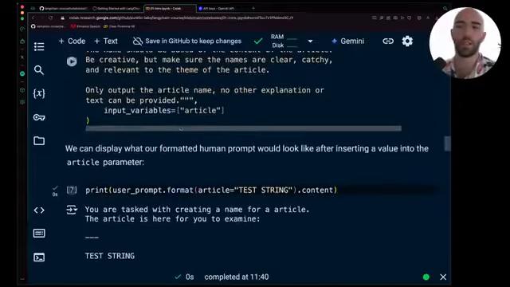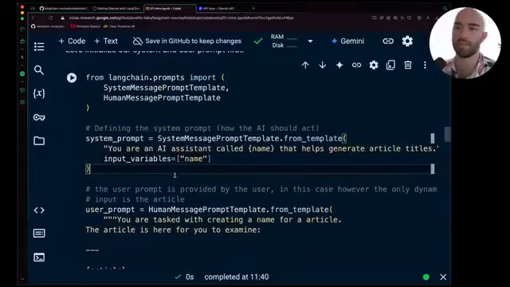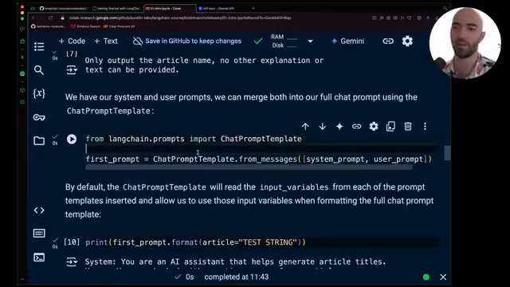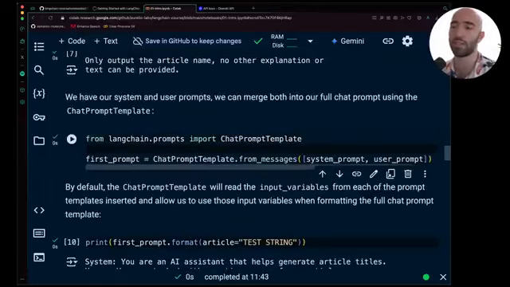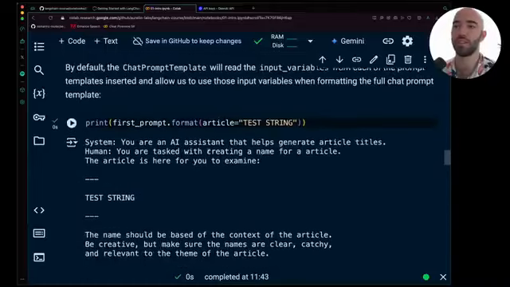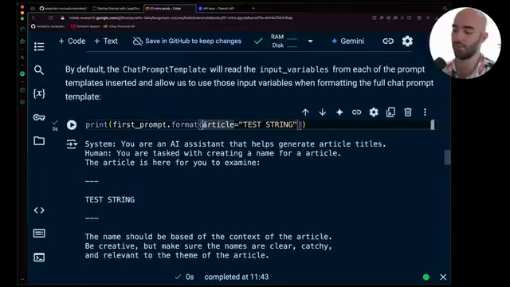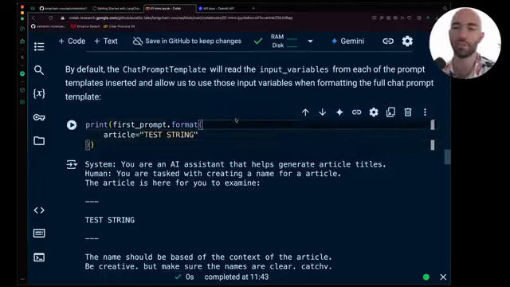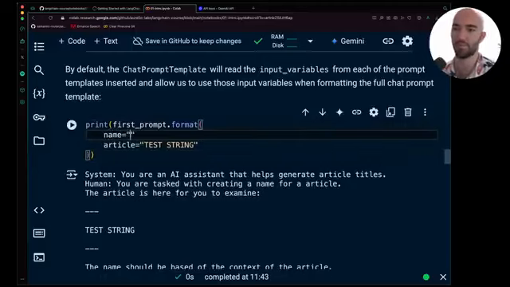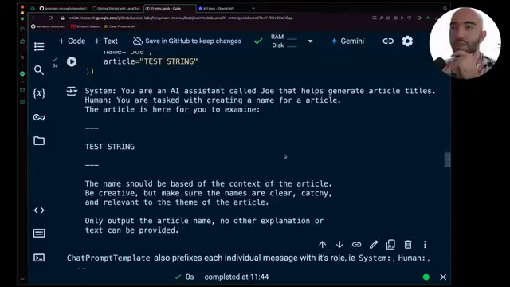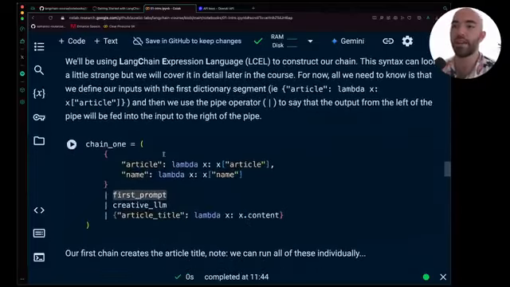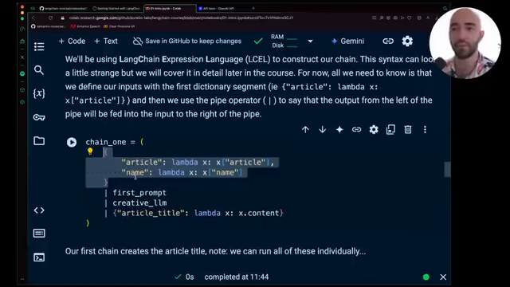Okay, so we can actually go ahead and add that so we can see it in action. We'll run this again and reinitialize our first prompt. So we see that. And if we have a look at what that means for this format function here, it means we'll also need to pass in a name. Let's call it Joe. So Joe the AI, right? So you are an AI assistant called Joe now. Okay, so we have Joe, our AI, that is going to be fed in through these input variables.